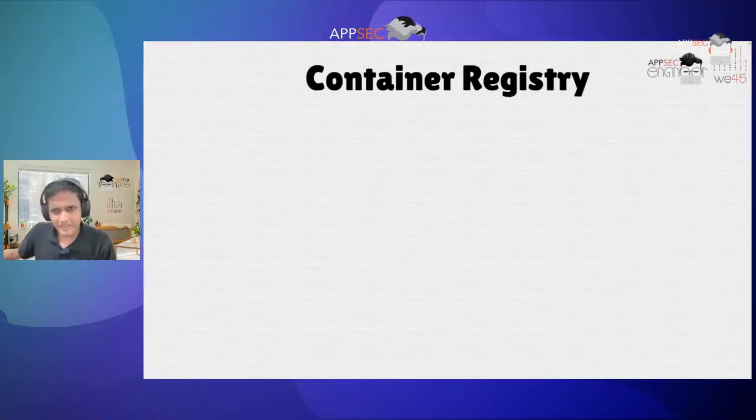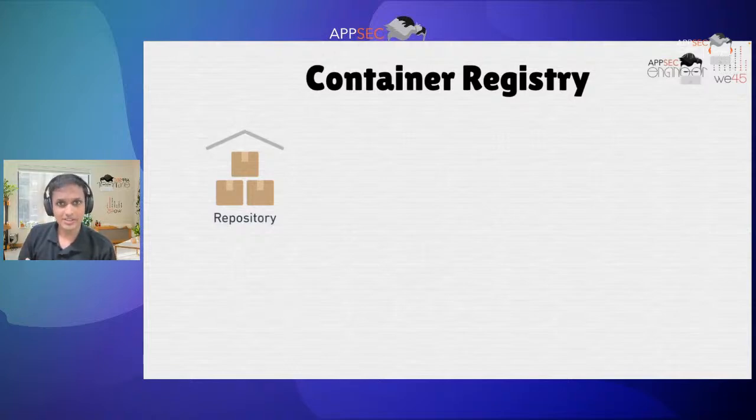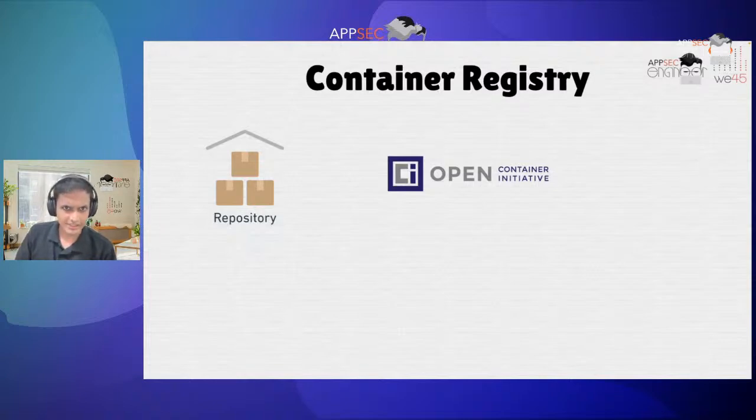So typically a container registry is going to be a repository where you're going to be storing all of your images, for example. You can also store your images, or if you happen to use something like Kubernetes, some of these container registries also allow you to store Helm charts as well. Then most of these container registries are OCI compliant, which is the Open Container Initiative. So they're going to be compliant to that.